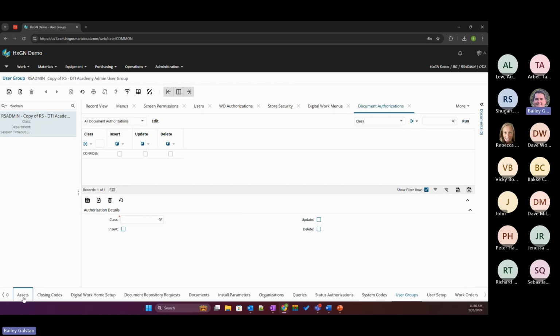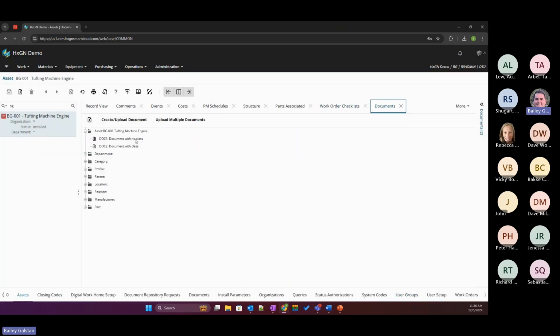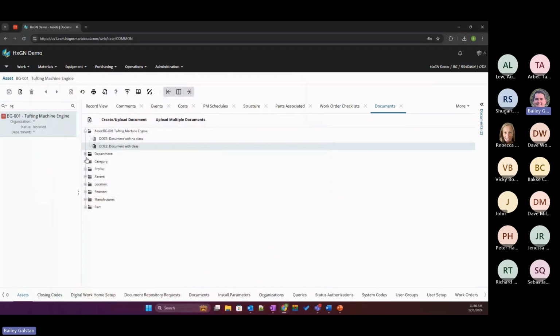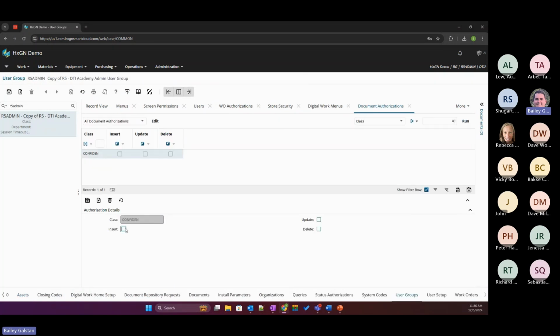Now, if I go back to my asset and then refresh it, now I can see the document again because I now have the authorization for that document class. Because I do not have insert, update, or delete, I could not create a new document in that class, I could not delete a document in that class, or update it. I would need those permissions to do so, at least for documents with that class.